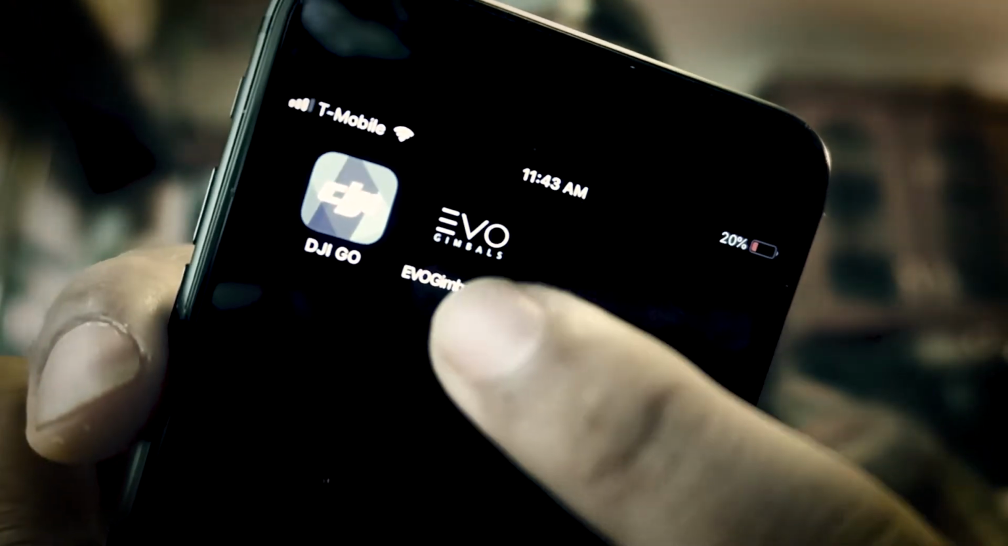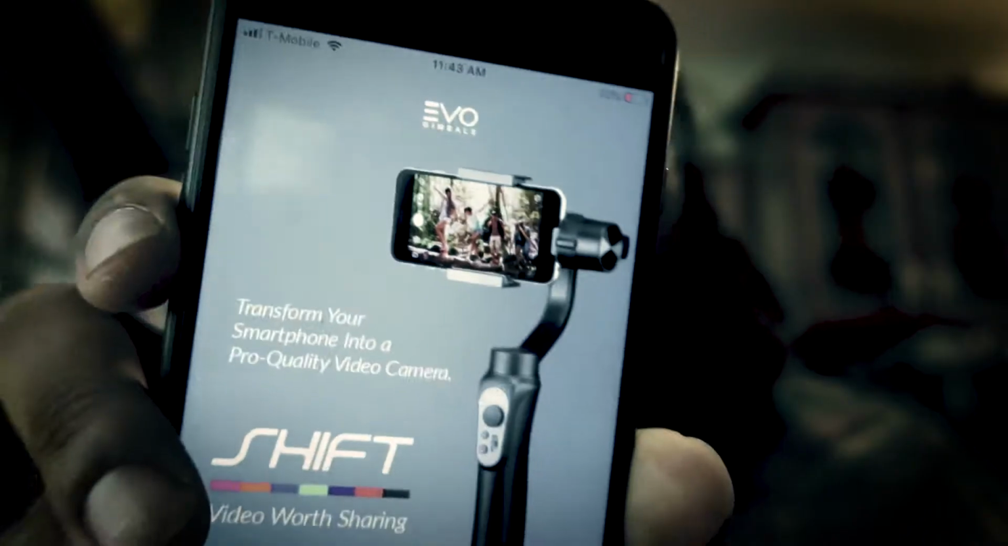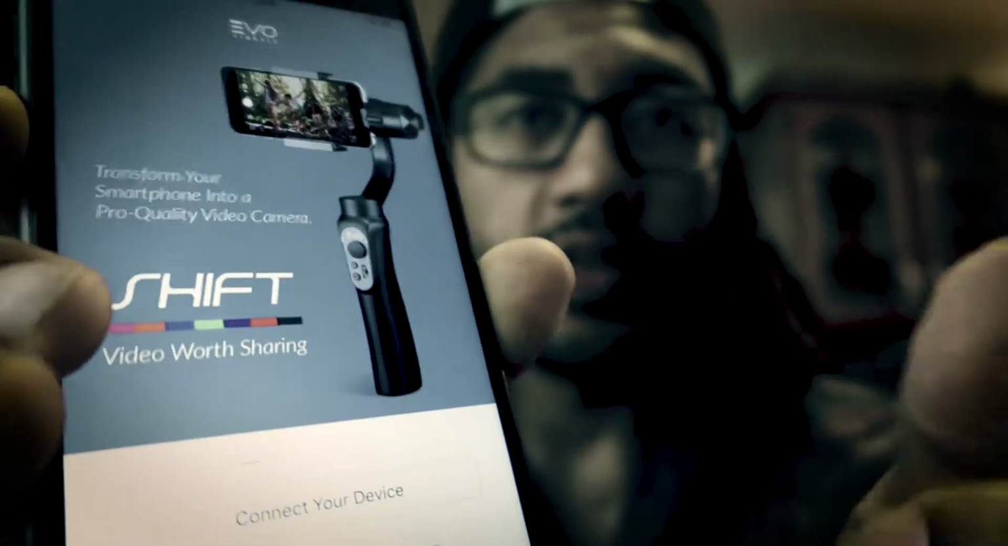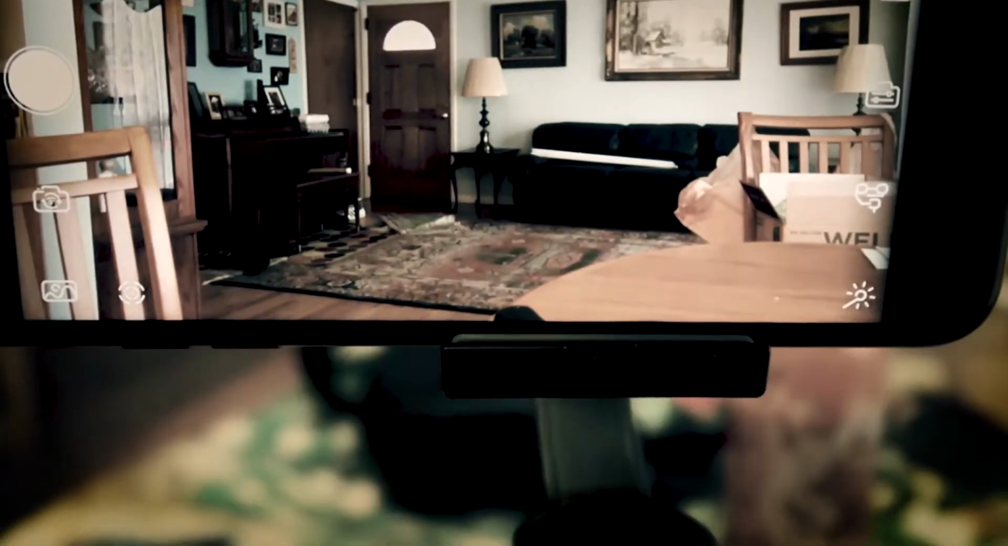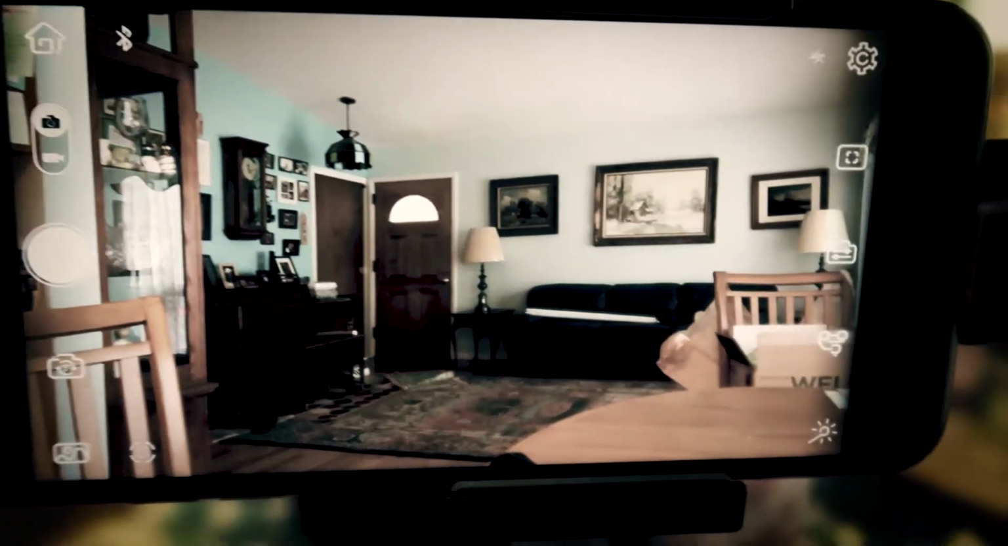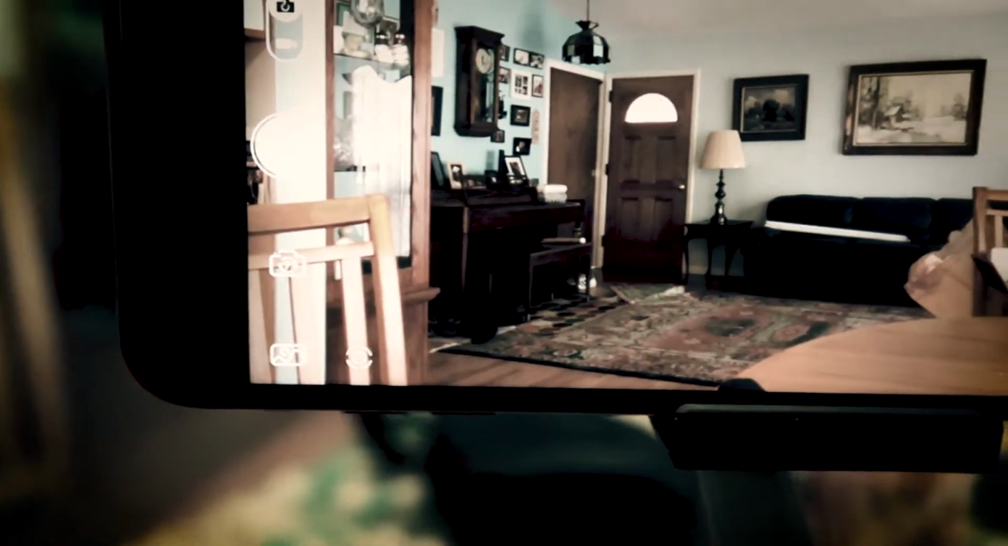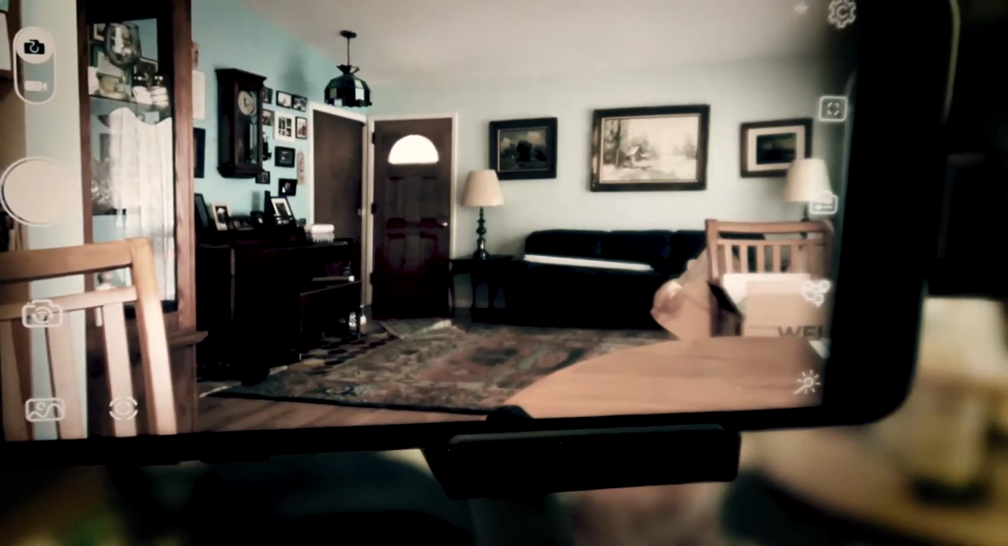We're going to pop open the EVO Shift app right now. It's going to bring you to a screen that says connect your device. I'm going to connect the device to set the gimbal up so it's connected to the phone and the app, and we'll go from there. So right now, this is the EVO Shift app. You sync it up through Bluetooth. It's on its gimbal right now, so it's all paired up. We're not going to be doing a lot with it. I'm just going to be doing a little overview of what the options are on the screen.